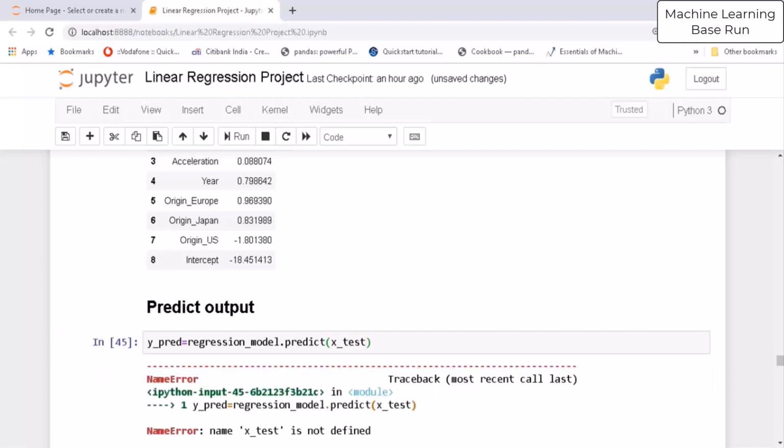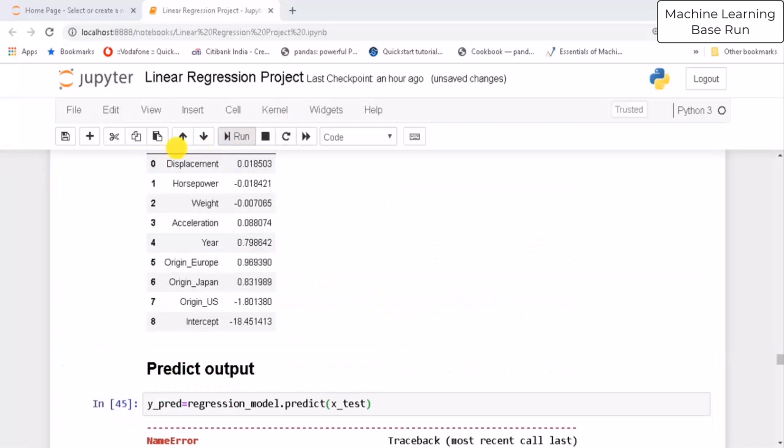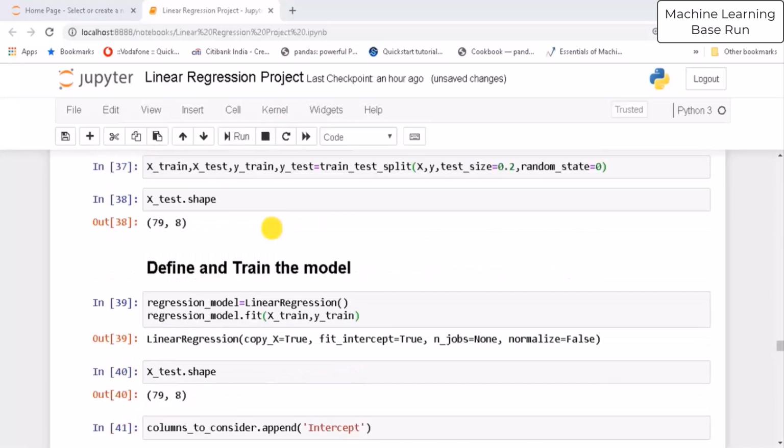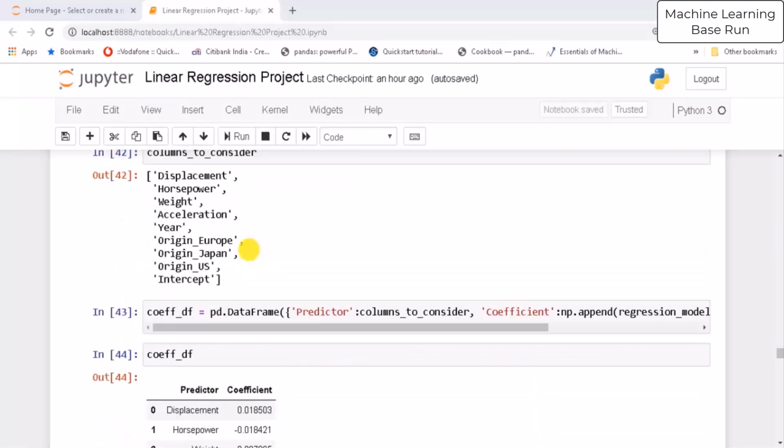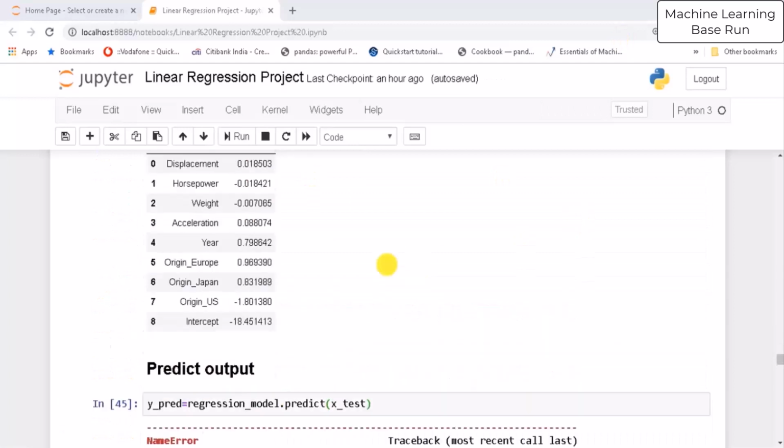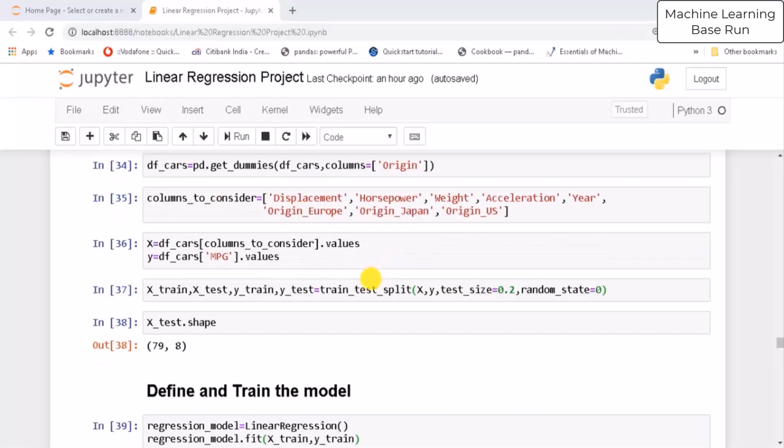Shift enter. There is some typing error. Something happened here. Let's copy it from here to save time. Let's see what has gone wrong. regression_model, maybe some typing error. X_test is not defined. Did we not run X_test somewhere? Let's check. Maybe there is some typing error somewhere. X_test, the shape, X_train, X_test. This is all correct.